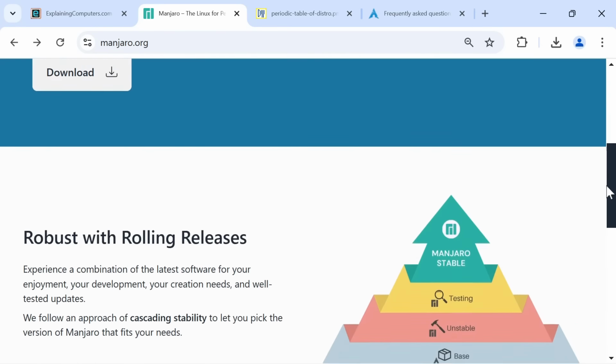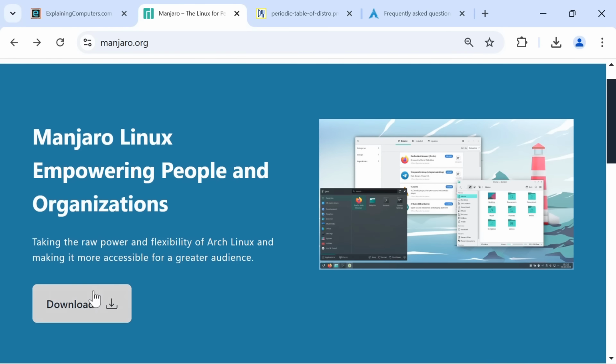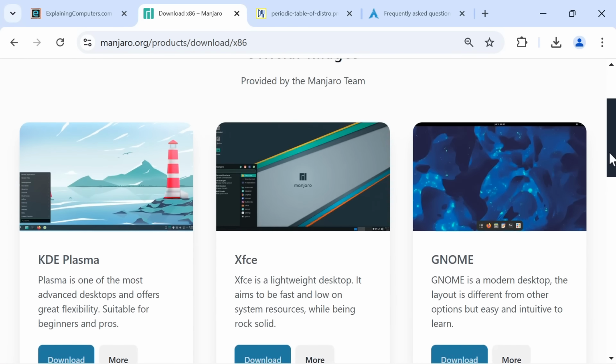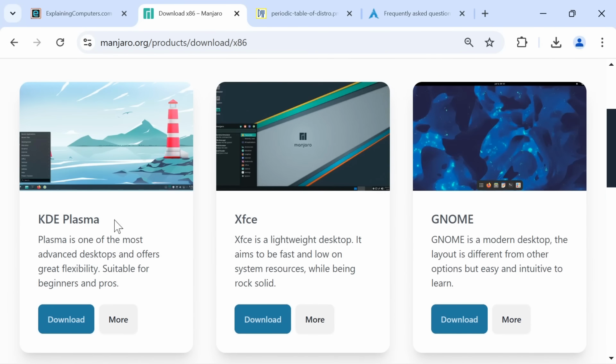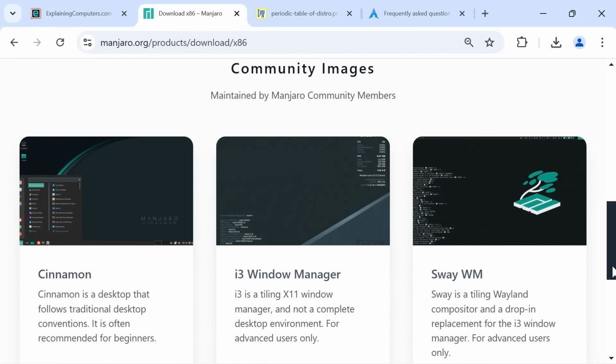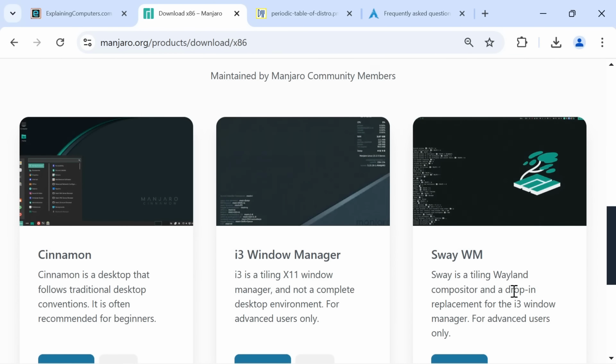So let's scroll back up here and click on Download, where we can see straight away that Manjaro does come with a pre-installed desktop environment, with the official images giving us the choice of KDE Plasma, XFCE or GNOME. Although, if we go down a bit further, we also see there are some community images, and these include desktops such as Cinnamon, which is the default in Linux Mint.